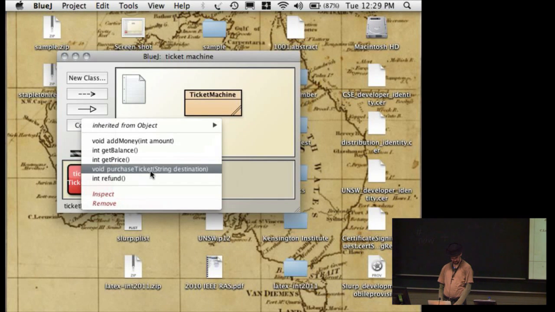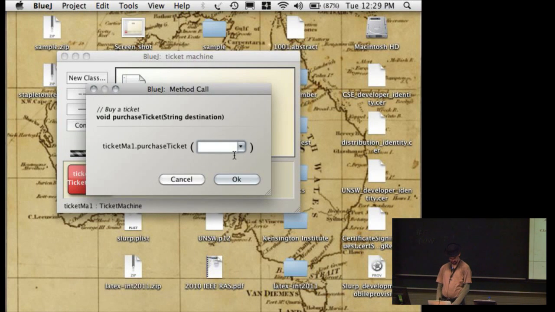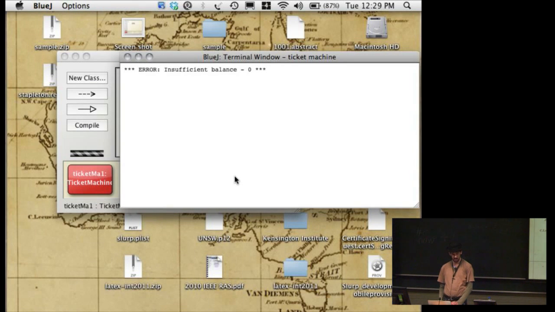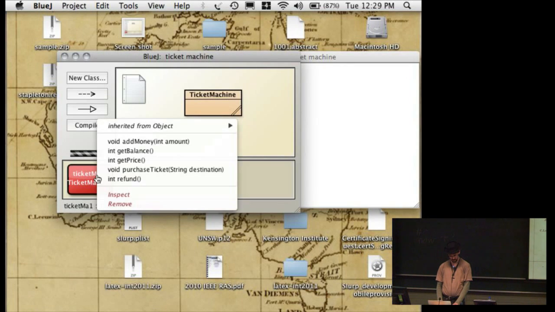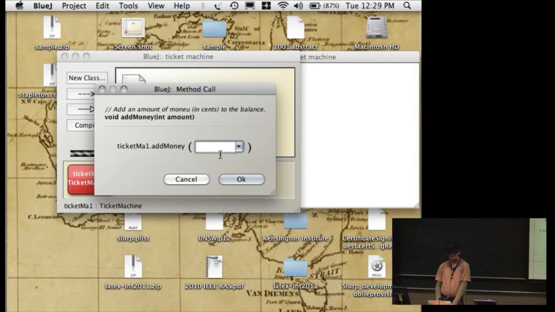Now, let's try to purchase a ticket. Let's purchase a ticket to Ashfield for no particular reason. And there we go, insufficient balance. So the message we just wrote, there it is printed out: error, insufficient balance, and it's 0, which is the current balance. Okay. So let's try adding some money to the machine. Let's add 150 to the machine.